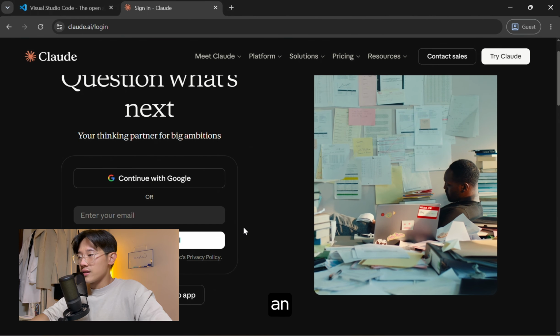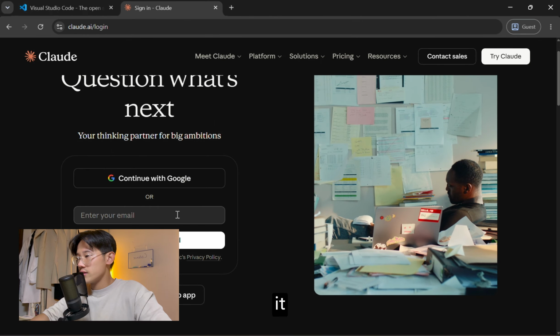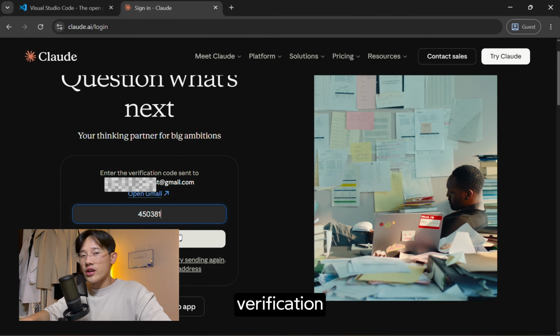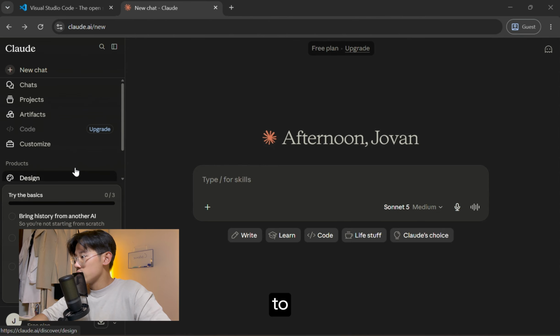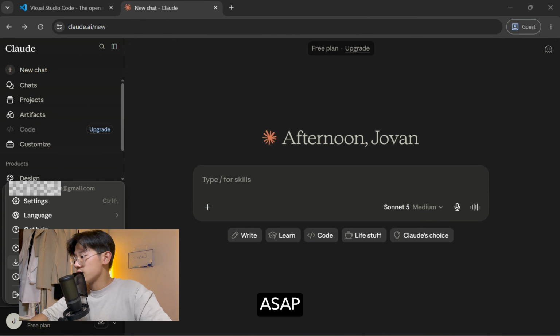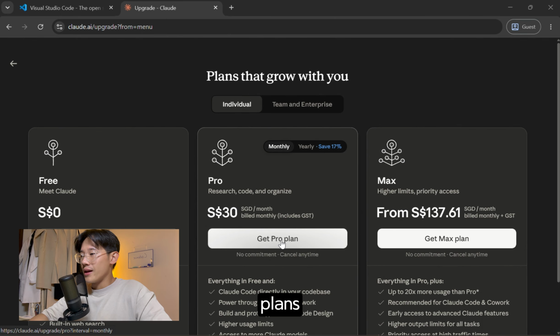Okay, create an account with Claude AI. So let me just quickly do it. So you'll get a verification code in your email. Just type it in, and let's verify the email. Now that you're into Claude, we want to get the subscription ASAP. So we'll go into upgrade plan. Okay, we want to come into the plans menu and get the pro plan.